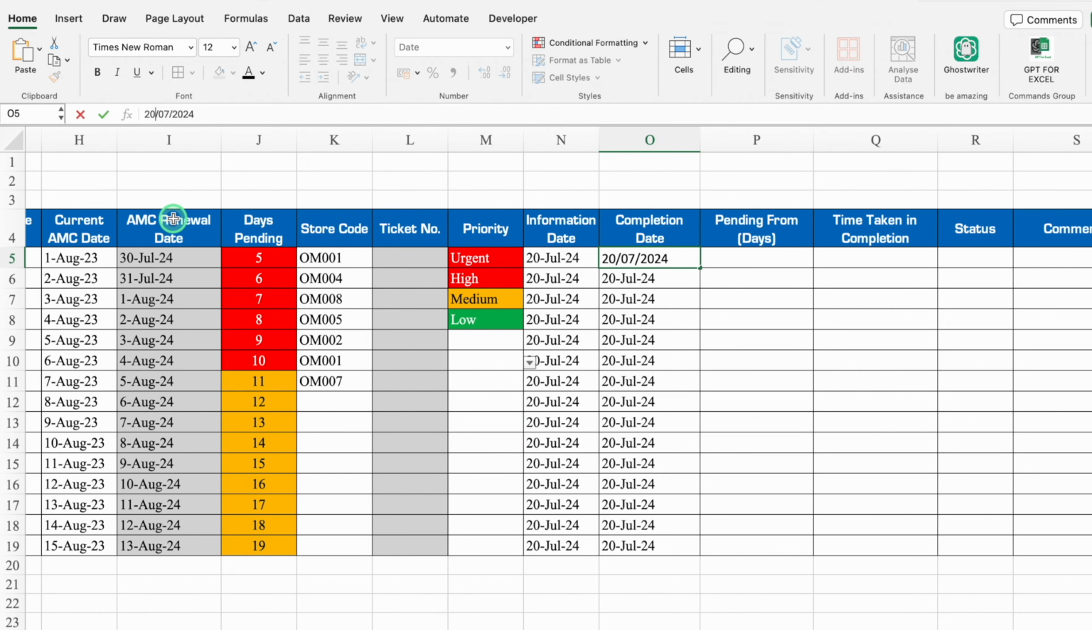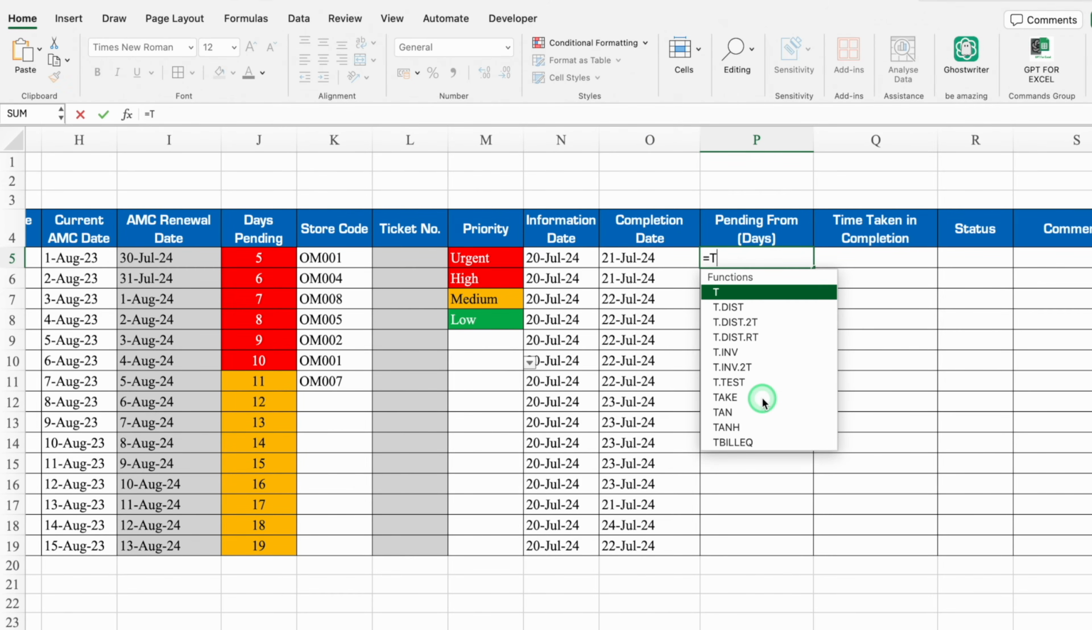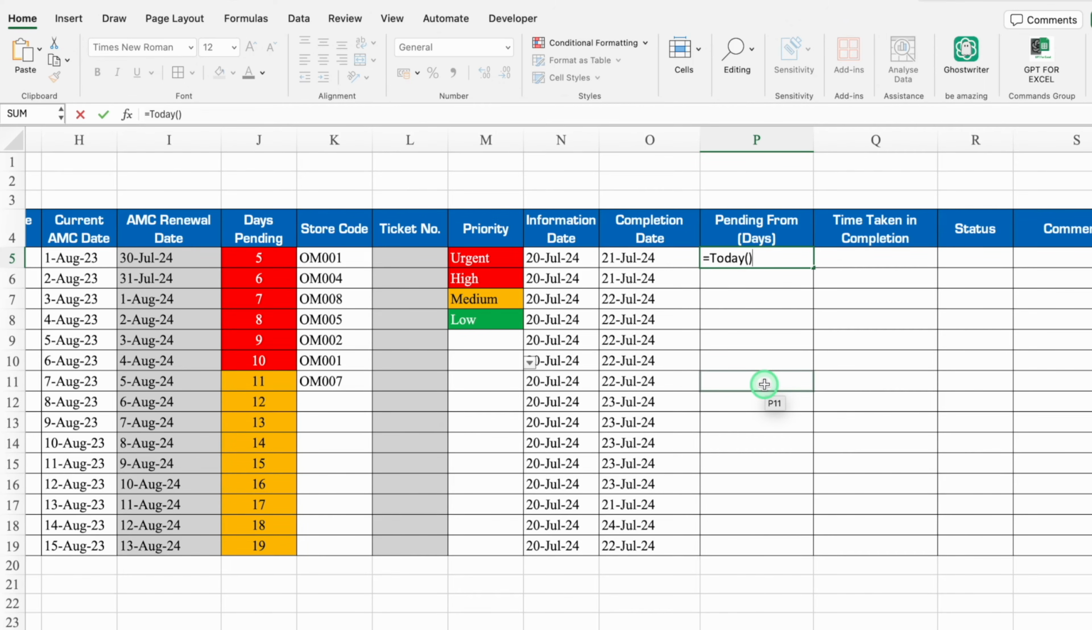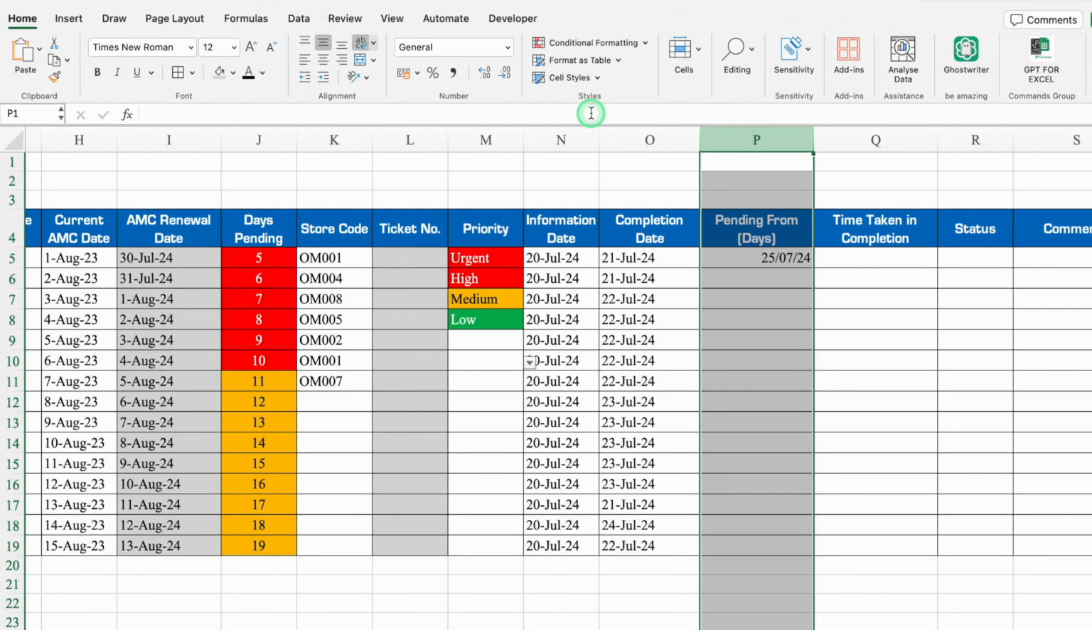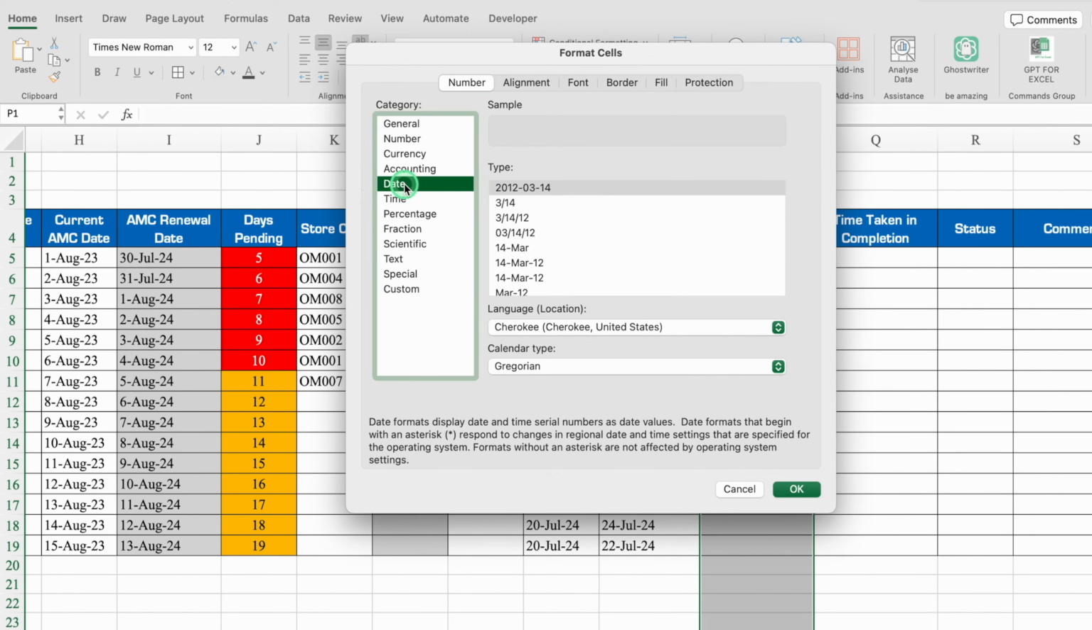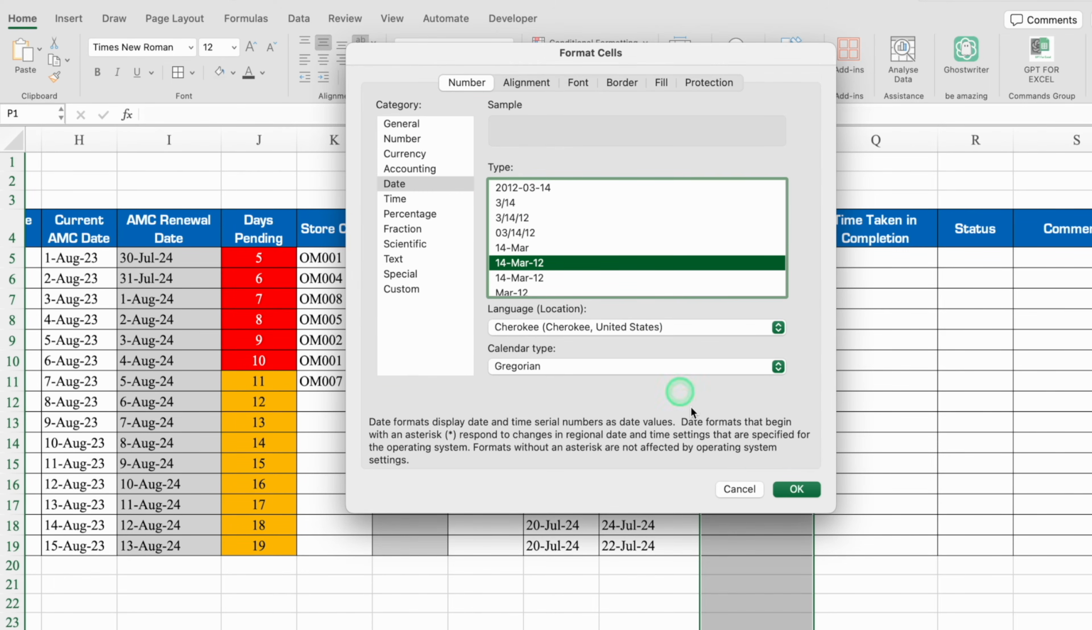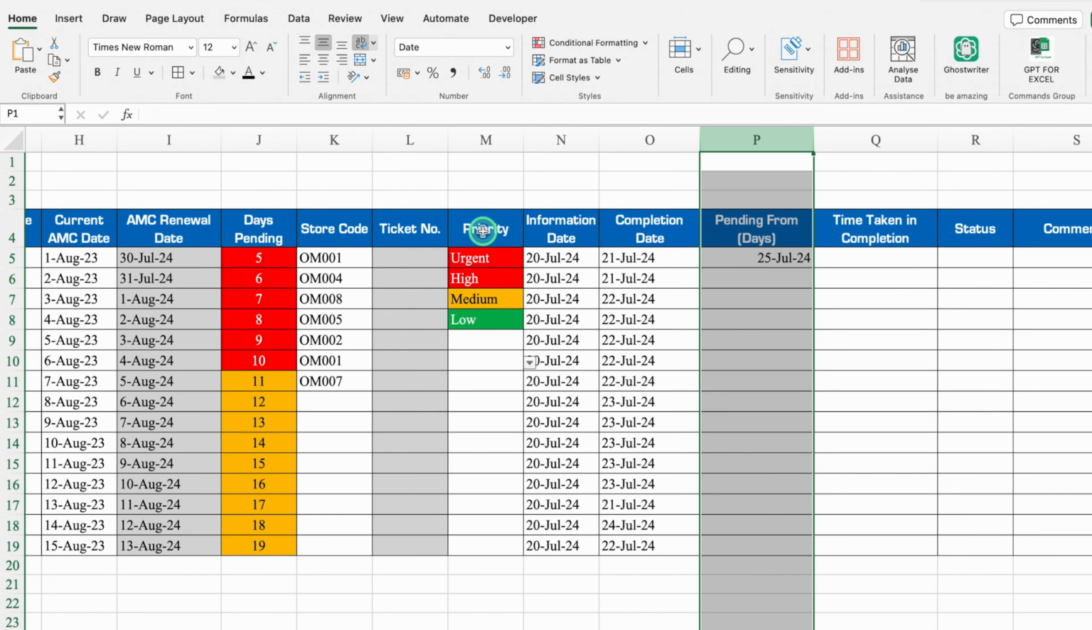We'll change the dates. So I have taken random completion dates. Pending from days, and the formula will be equal to TODAY, bracket open, bracket close. This is the formula through which we get today's date. If I hit enter, I got my today's date. We'll click on top, press Ctrl 1, go to date, select a desired date format, and do OK. We'll align this in left. We'll align the head in center. So this is my today's date.